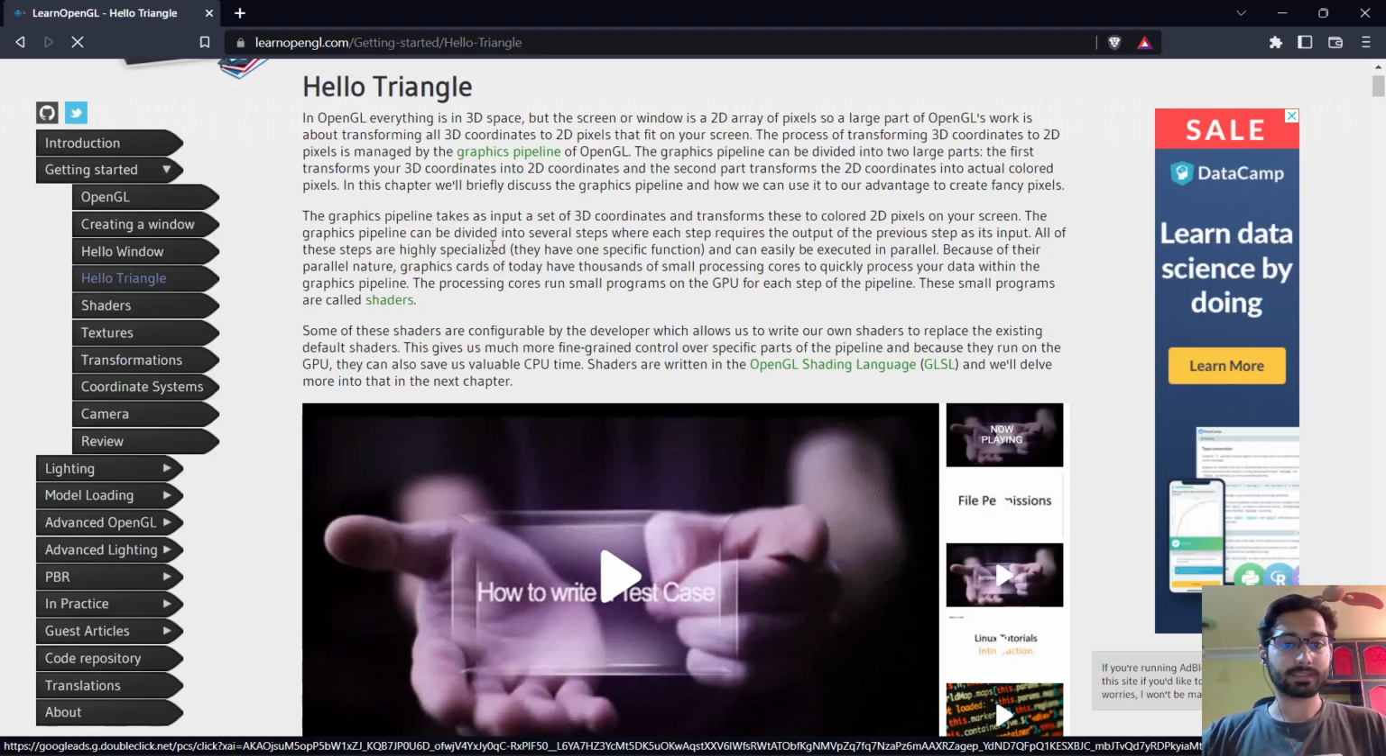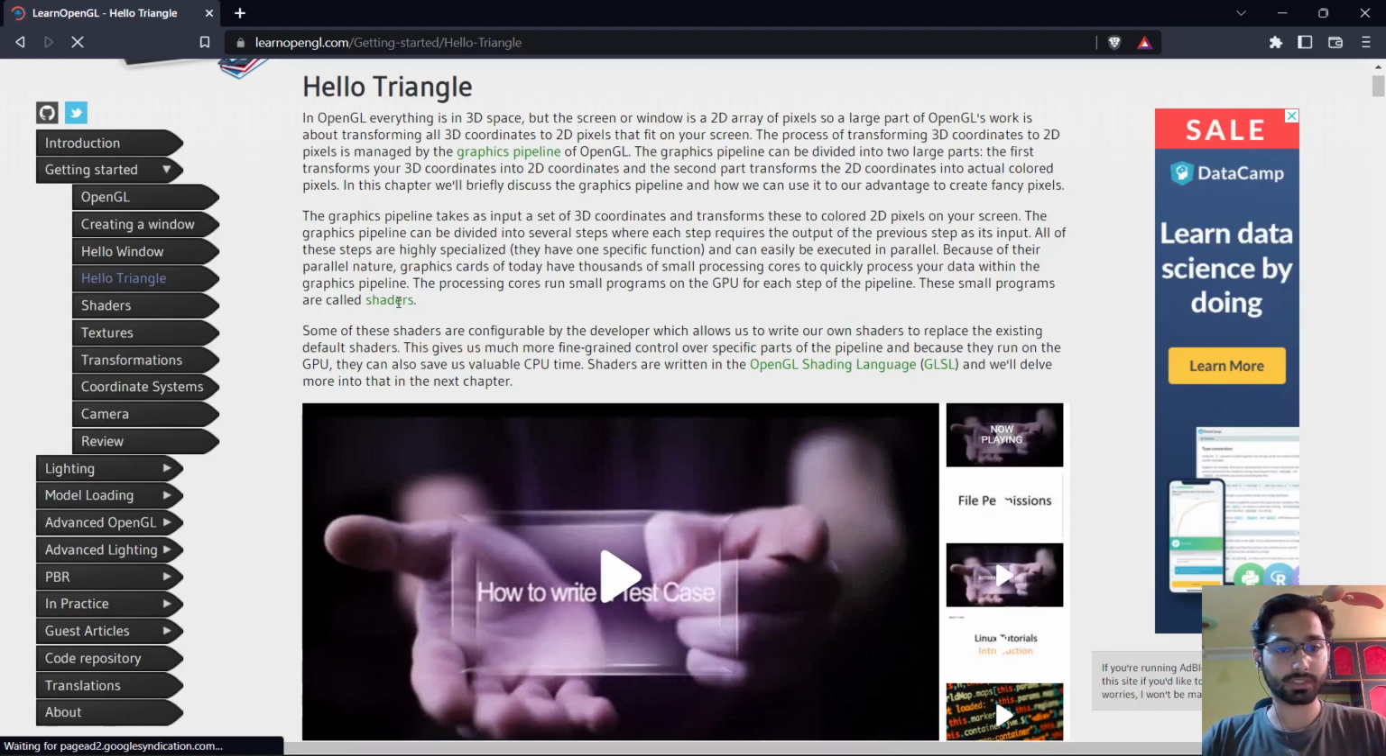The graphics pipeline takes as input a set of 3D coordinates and transforms those to colored 2D pixels on your screen. The graphics pipeline can be divided into several steps, where each step requires the output of the previous step as its input. All of these steps are highly specialized. They have one specific function and can easily be executed in parallel. Because of their parallel nature, graphics cards of today have thousands of small processing cores to quickly process your data within the graphics pipeline. The processing cores run small programs on the GPU for each step of the pipeline. These small programs are called shaders.